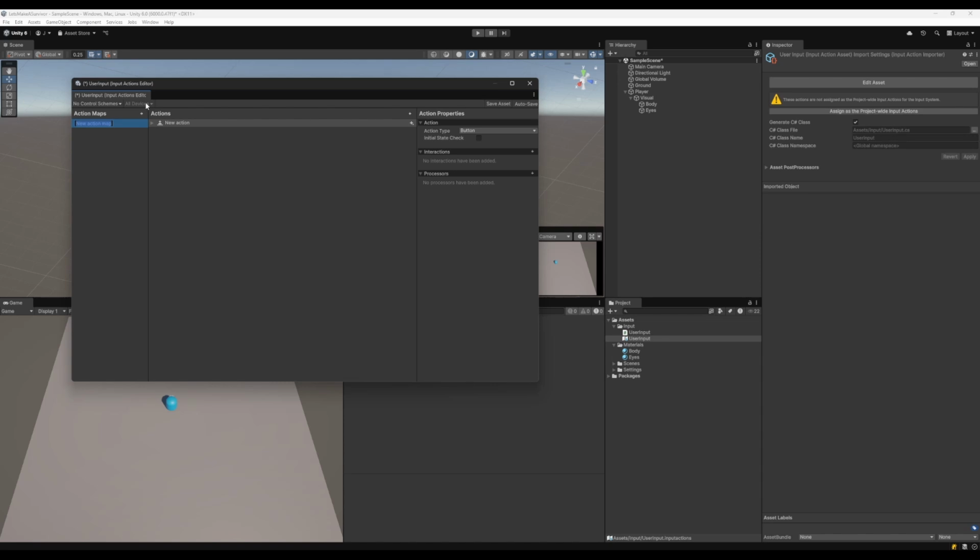We need to first create an action map. So we'll hit the plus here and we'll call this control. And then the actions, we'll call this first action locomotion, as we're doing movement. We need to set the action type to pass through. If we hover over here, we can see that pass through will not start and will never cancel, but it will create a perform action for every value change that happens. And that value is a vector2.